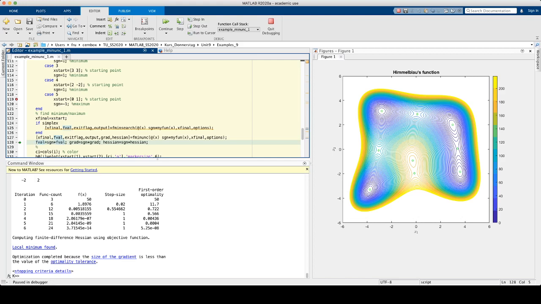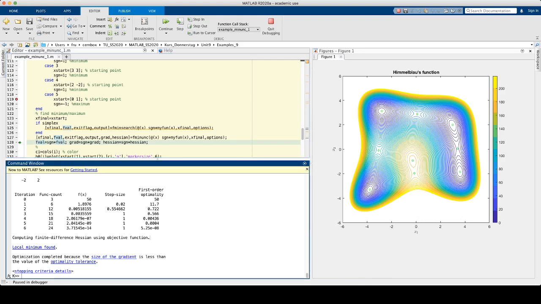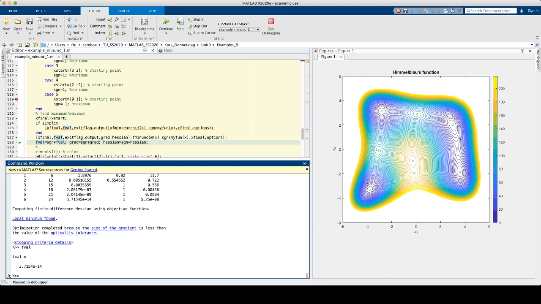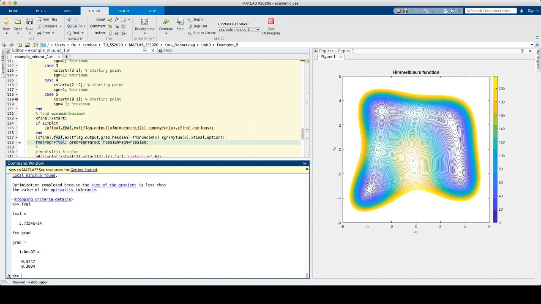Let's have a look at the function value at the end. This is very, very small. The exact value is 0. We can look at the gradient, which should also be very small. Right, here it is. And we see the Hessian, the Hesse matrix, which should be positive definite in this minimum. Yeah, it is.